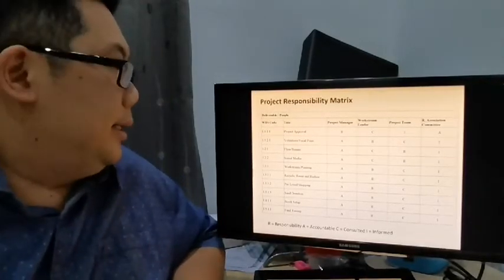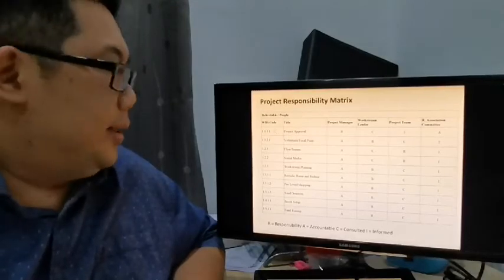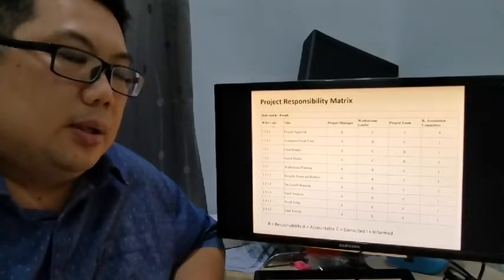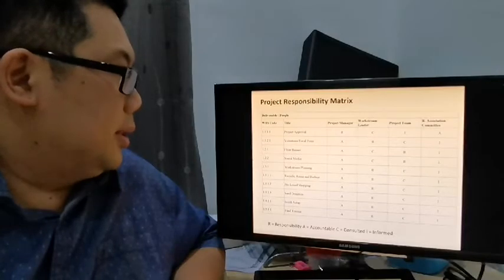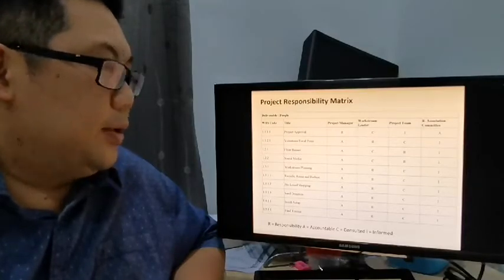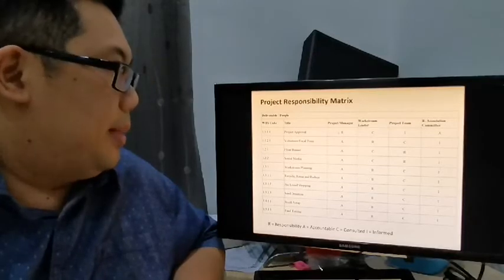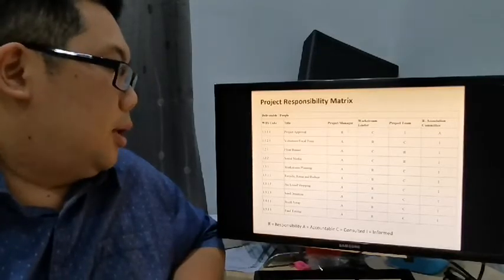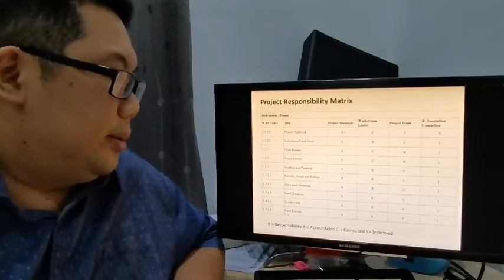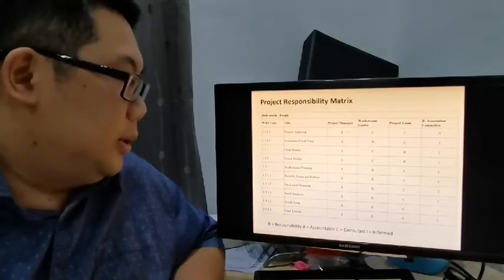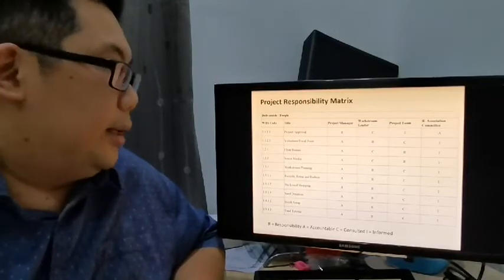So as you see here, we are dividing this WBS among the developers, and we will have the individual accountabilities in a matrix chart. R stands for responsible, A is accountable, C is consulted, and I is informed.